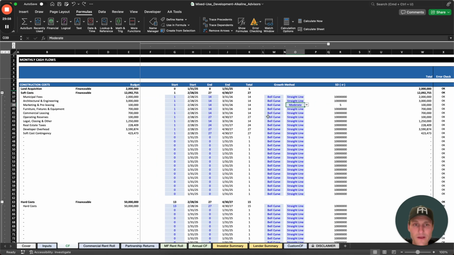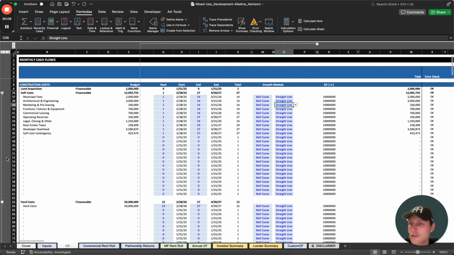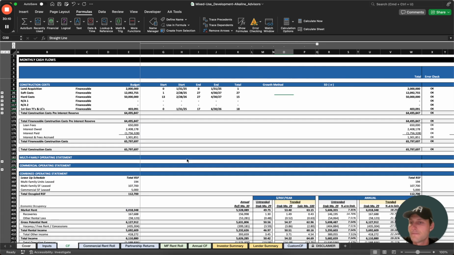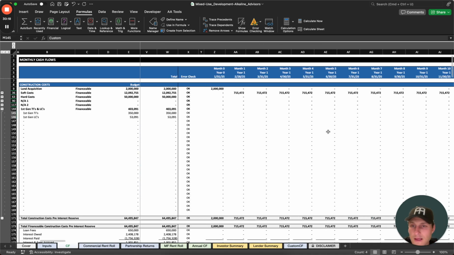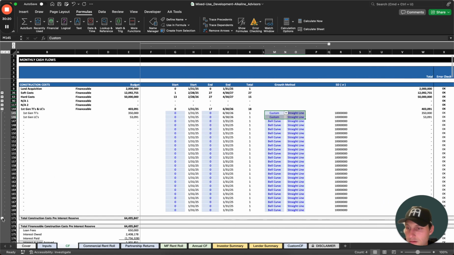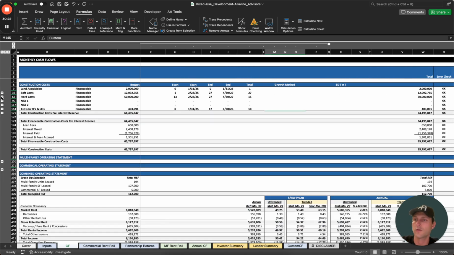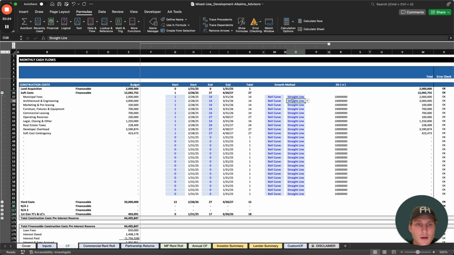And then finally, what we can do is instead of bell curve, we can choose custom. And if this is custom, we can auto populate the costs. So I'll show you an example of that. We are financing the first generation tenant improvements and leasing commissions. We have them baked in as custom. So I guess in the sample, we haven't built anything out there. So let's actually just use soft costs.